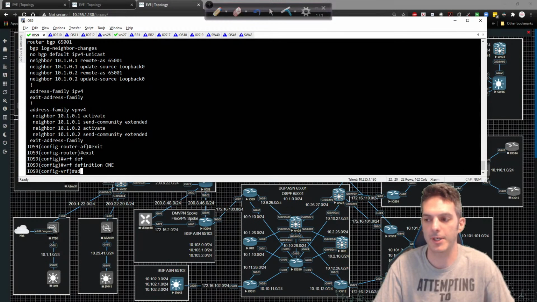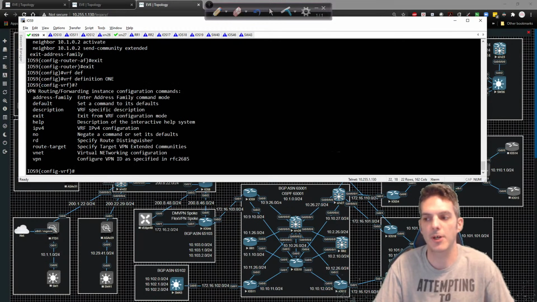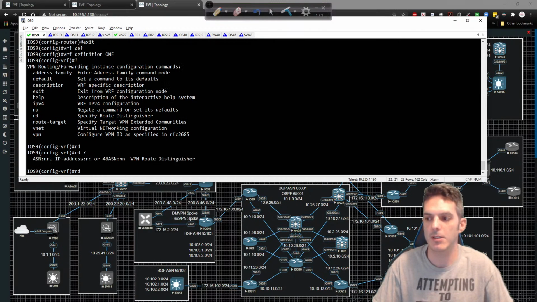So we're going to type in globally. I'm going to do a couple commands, and the reason why I'm going to do it globally is so that it applies to all the address families, so v4 and v6. So I'm going to type in RD, and you can see it's autonomous system number. You can do the IP address and a number, or a 4-byte autonomous system number. Those are your options. So we're going to use the autonomous system number. I'm going to use 1:1.